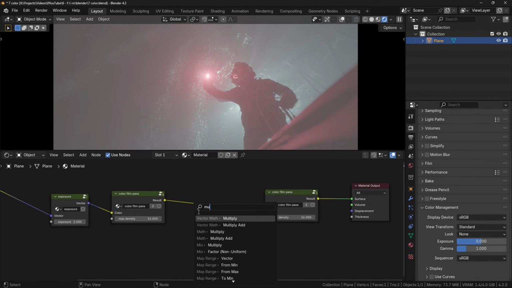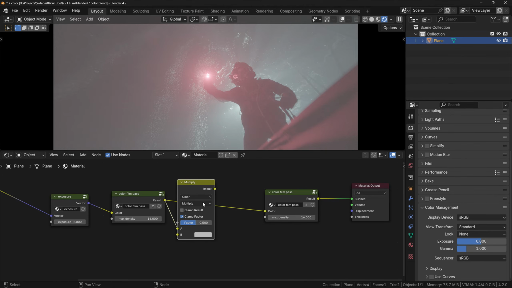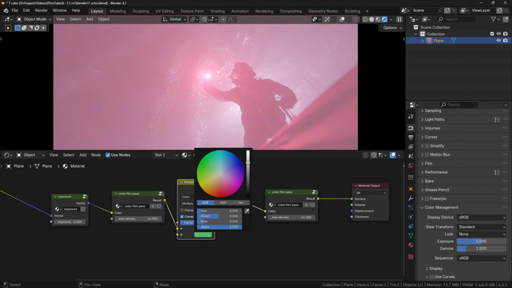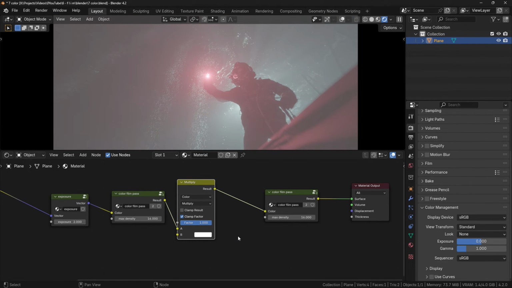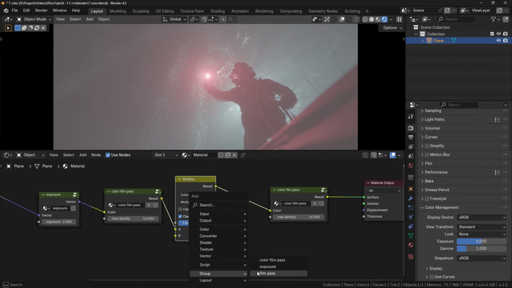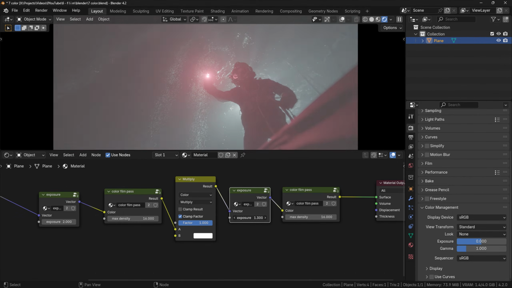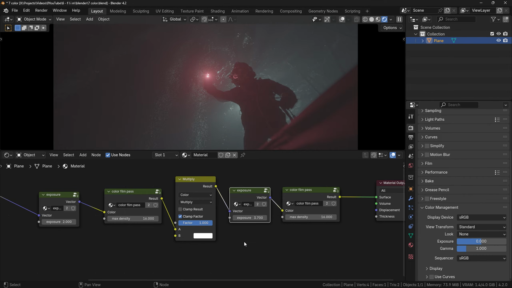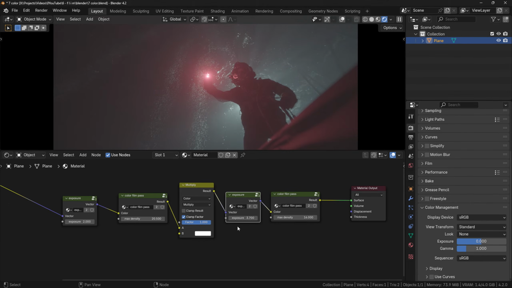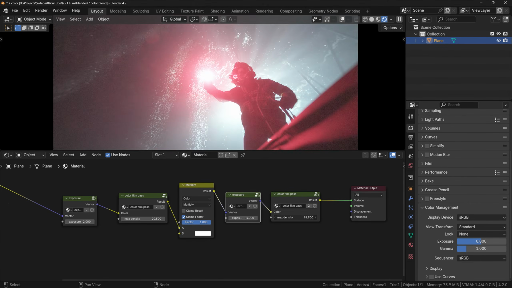Let's multiply the output of the negative pass by some color. Can you guess what this is for? This is the color of the backlight. We can also adjust the exposure for the backlight. Let's play with the parameters and try to roughly match the input and the output images.